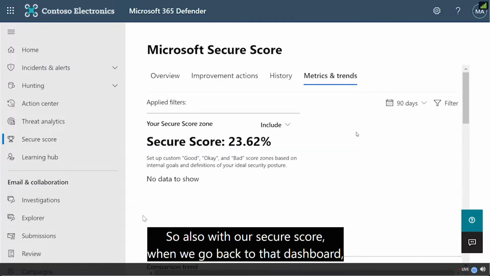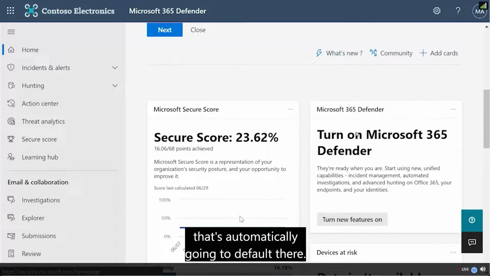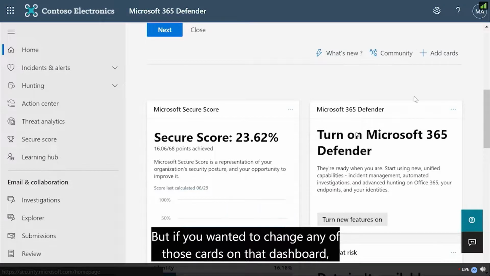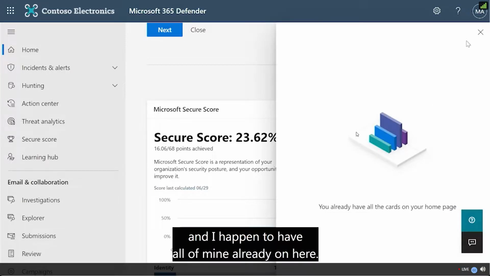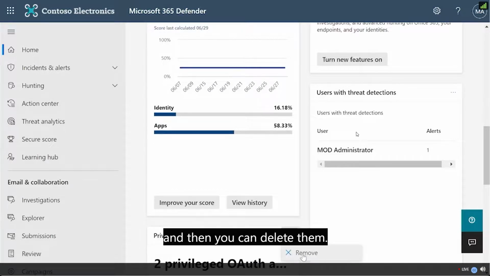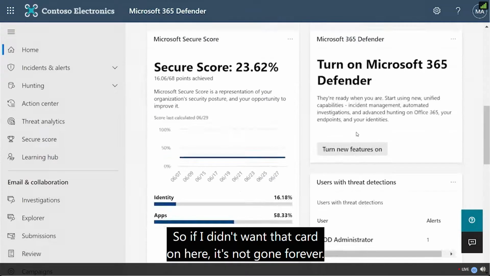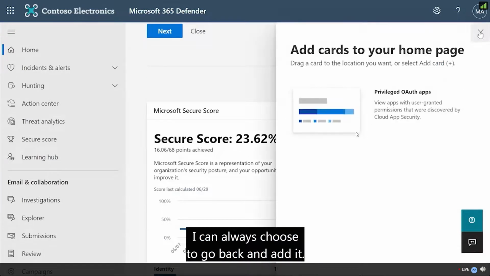So also with our secure score, when we go back to that dashboard, our secure score is the first thing that's automatically going to default there. But if you wanted to change any of those cards on that dashboard, we can select add cards. I happen to have all of mine already on here, but you can also move them around as you'd like. And then you can delete them. So if I didn't want that card on here, it's not gone forever. I can always choose to go back and add it.